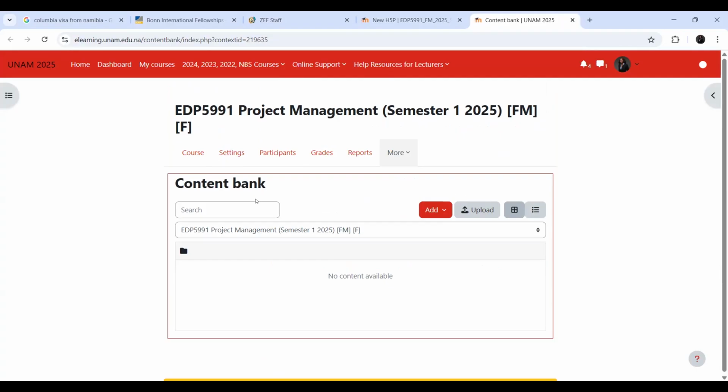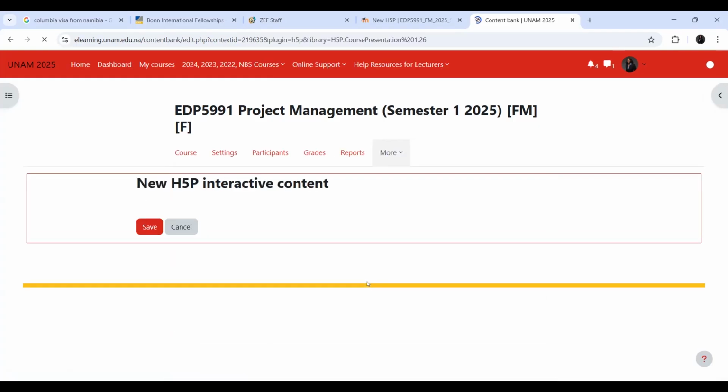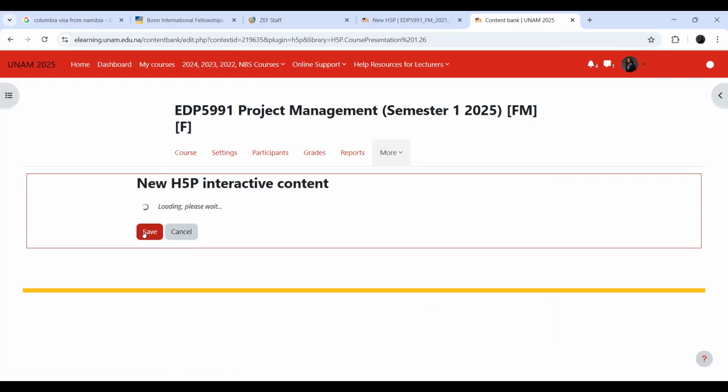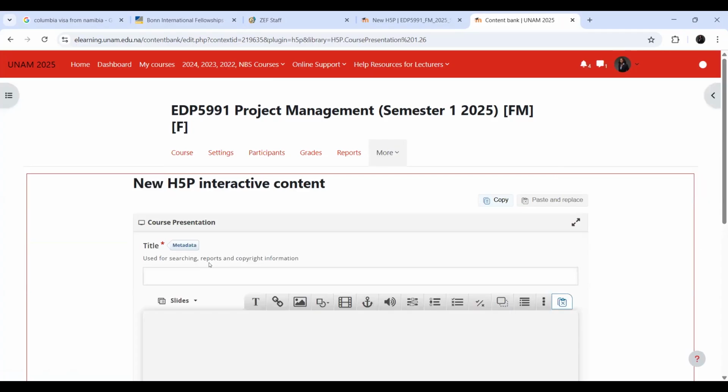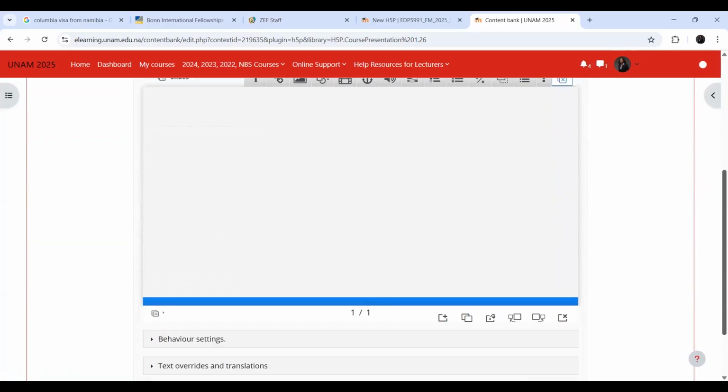Now you can select Add. And then you scroll down to, there we go. It was there. Go up. Course presentation. There it is. Now it starts loading it, and now you can start creating. I see. All right, then you start to create.